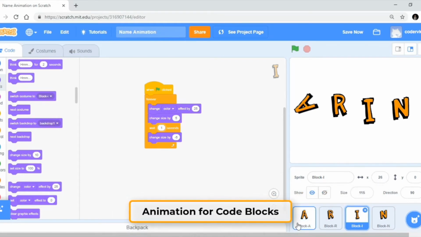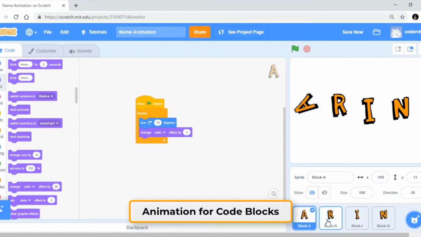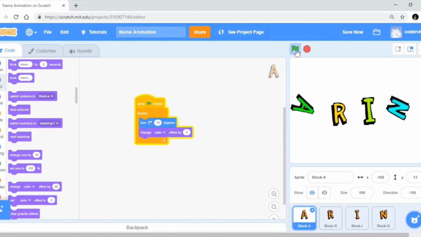Now I've added code for all the blocks A, R, I, N. Now let's see how the animation has been made. So the A and N are turning 15 degrees in the opposite directions. R is gliding and I is like a blink which is happening. Let me show you the code for all of them now.